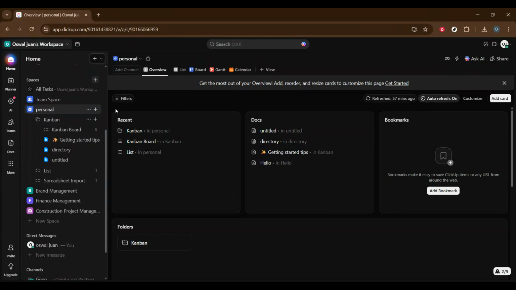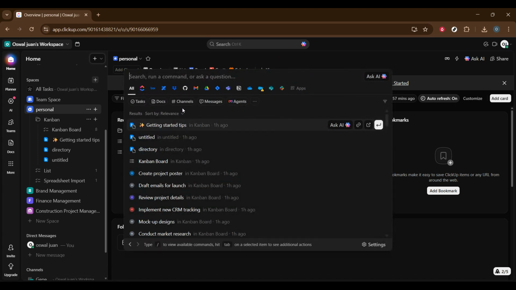Next, on your keyboard, press Ctrl+K. This opens ClickUp's Command Center, which lets you quickly navigate to different areas without clicking through menus.